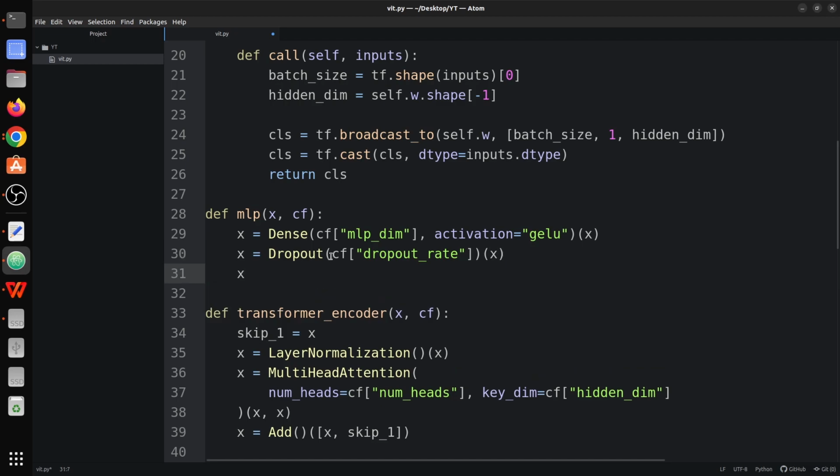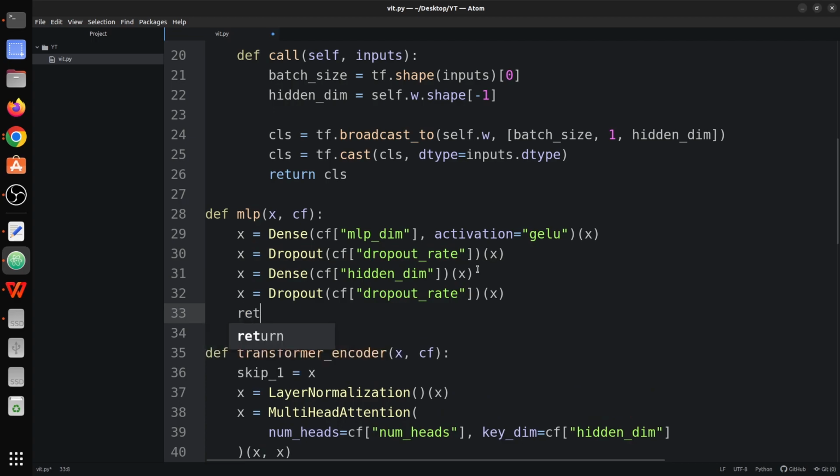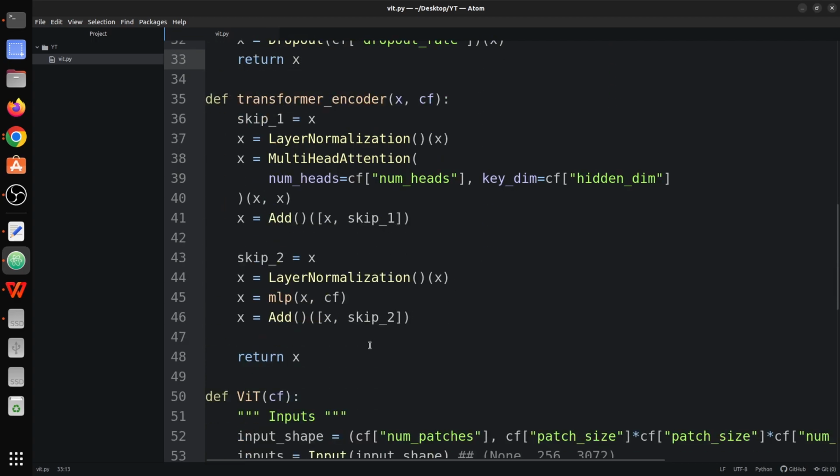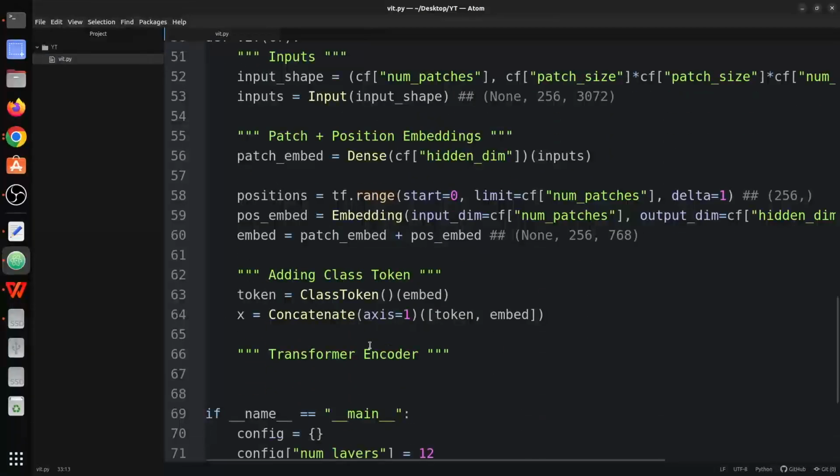Again we have a dense layer, or you can call it a fully connected layer. Now the number of output features would be the hidden dimension. As you remember, the hidden dimension would remain the same all over the network. Input x, and again we have a dropout, and we give it back. So this is our simple MLP. So we have implemented both the MLP and the transformer encoder.